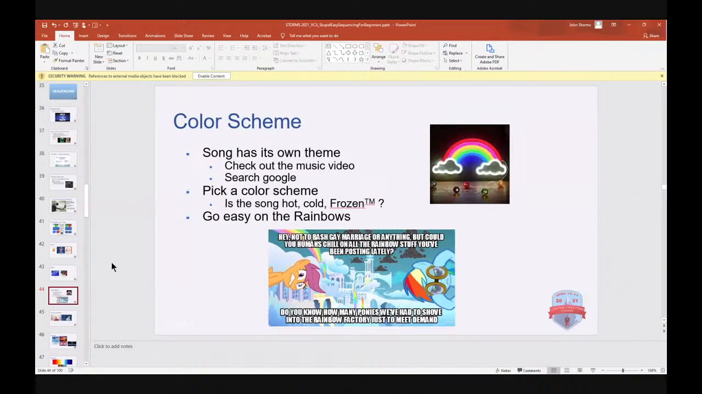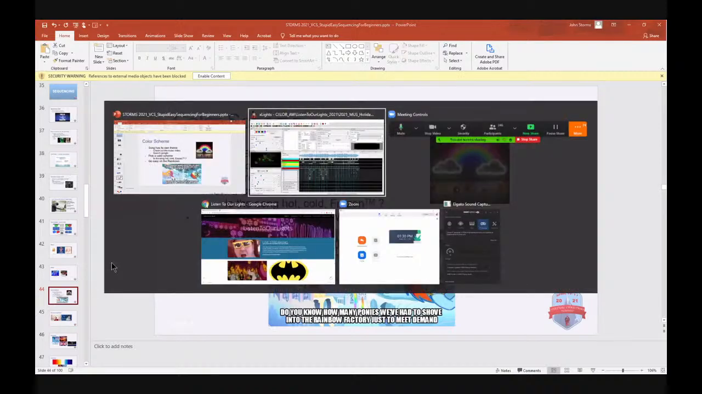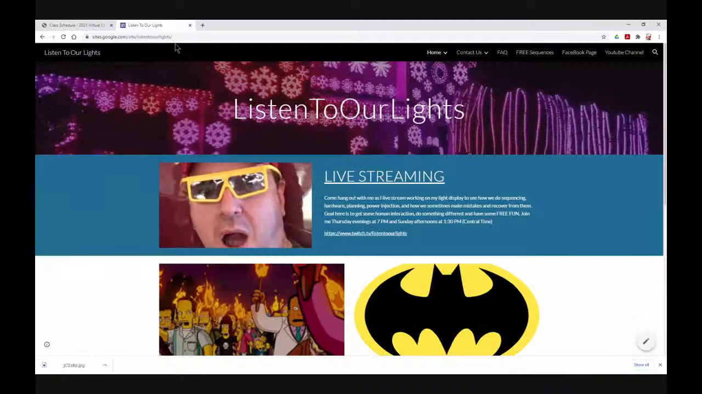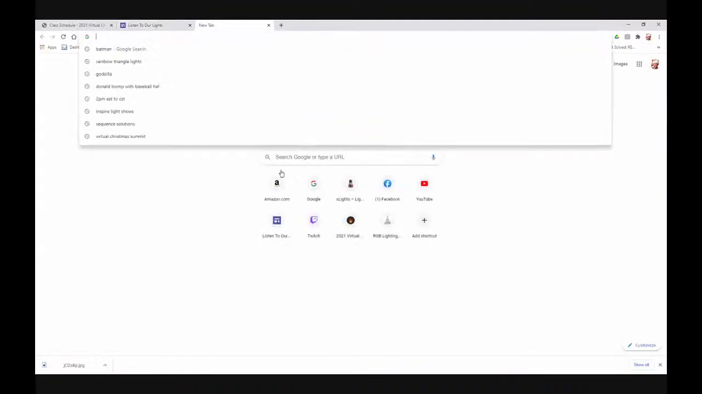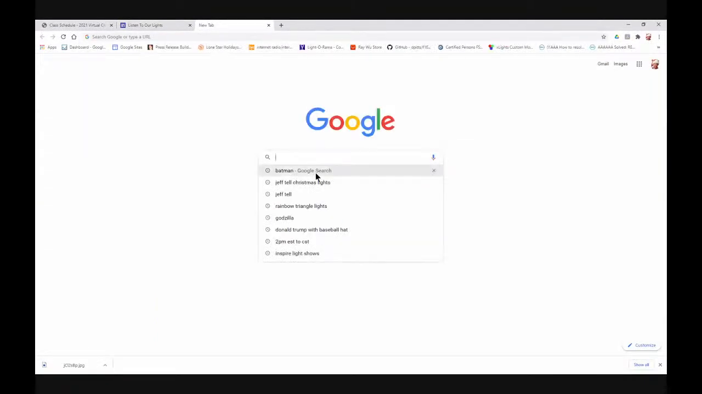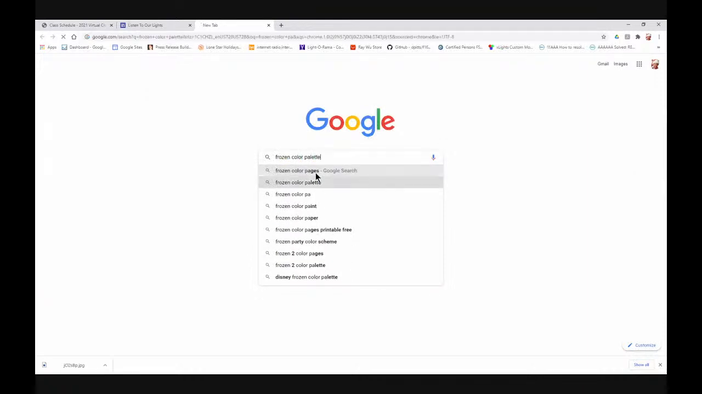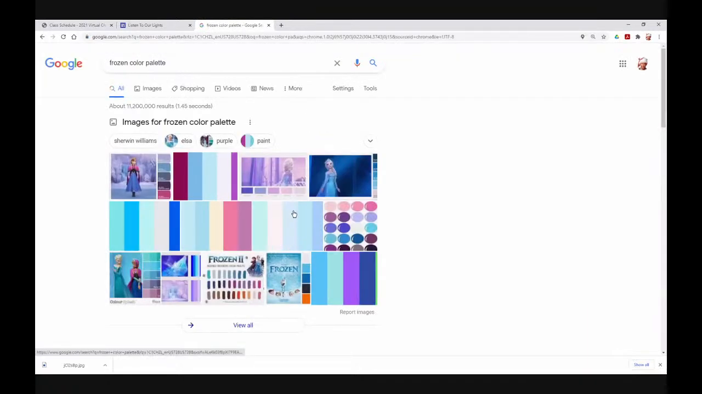And all the songs start looking the same. So pick yourself a good color palette. I like to look at the music video. I'll search Google. For example, if I'm doing, by the way, the Holiday Road video was a horrible video for color palette. But if you're doing Frozen, you can actually look for a Frozen color palette, right? Boom, here you go, color palettes.